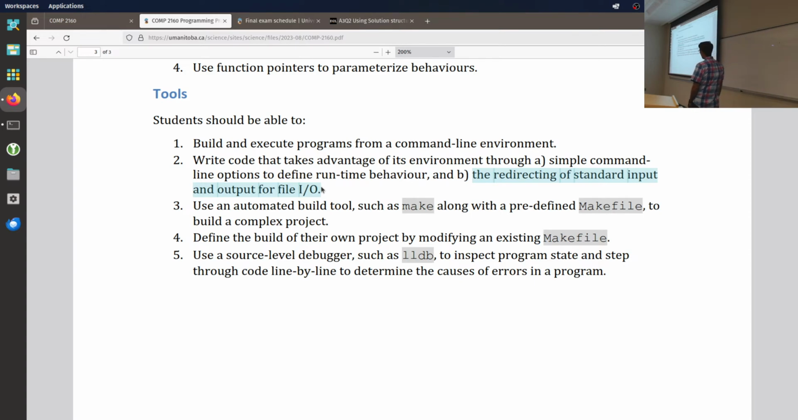The next outcome here is use an automated build tool such as make, along with a predefined make file to build a complex project. Then the next one is define the build of their own project by modifying an existing make file. I will not assess you on make at all in the final exam. I can't promise that you're not going to see the word make, but it's not going to be in the context of make files. I'm not going to ask you about make at all.